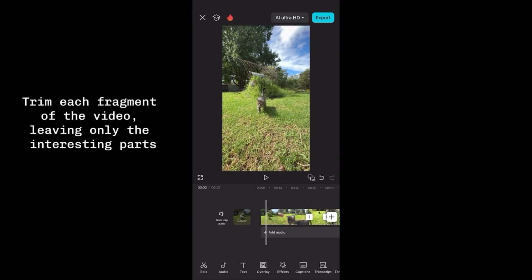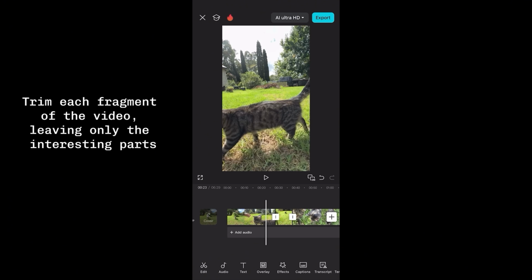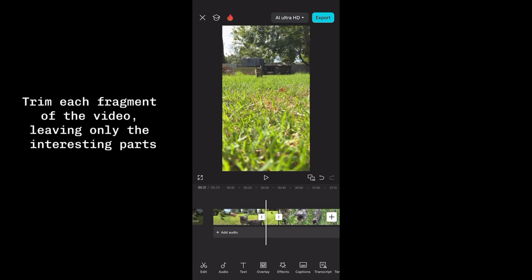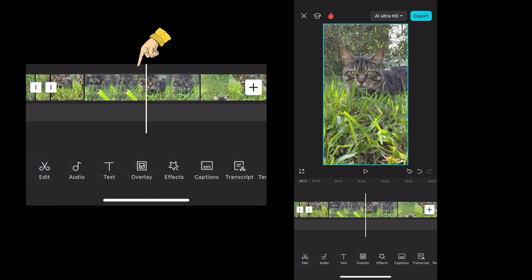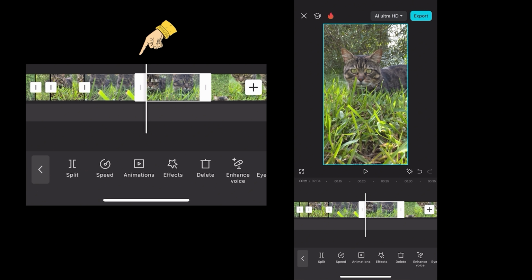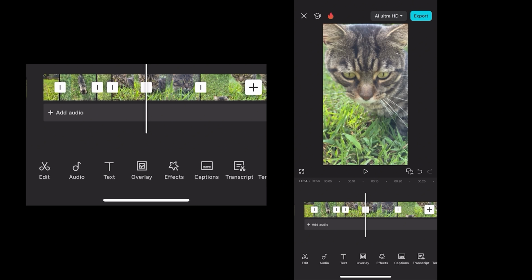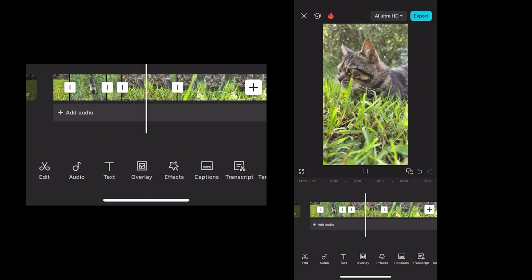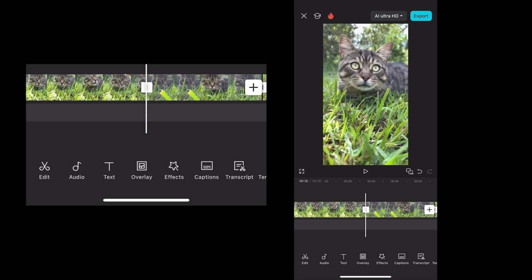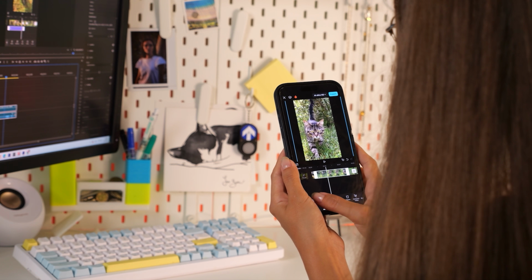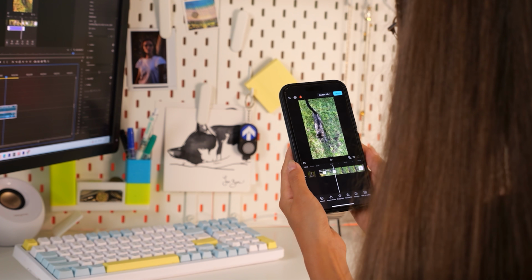First, I trim each fragment of the video, leaving only the interesting parts. Click on the video and in the toolbar, select Split and click the delete icon. Now do this with each fragment of the video. Select, cut, select, delete.